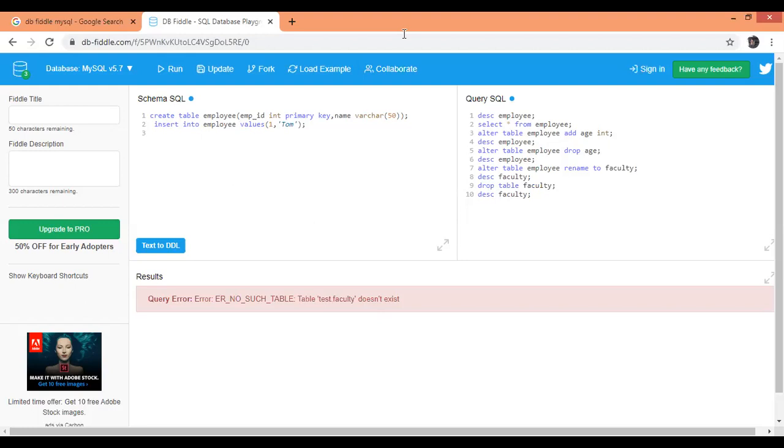And one more thing. Using the rename command with the alter command is also possible, as mentioned in the slide. You can just go through it. Now, please try it on your own. DB Fiddle is present in Google. Just type it and you can do it.